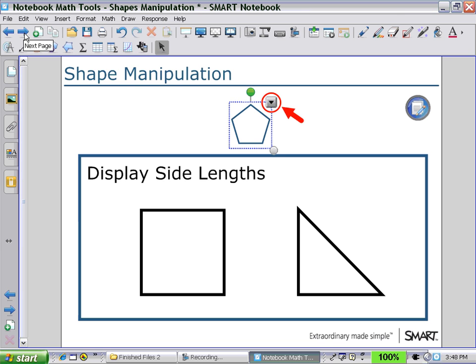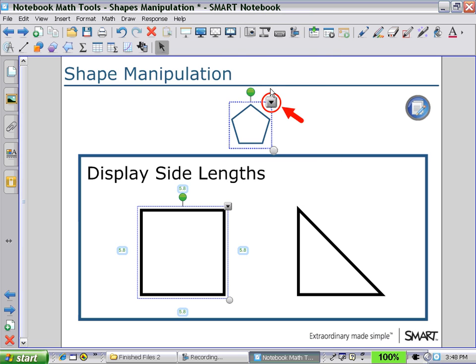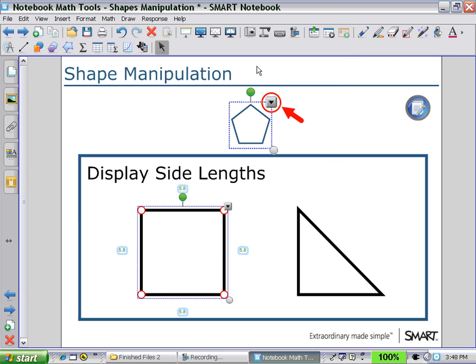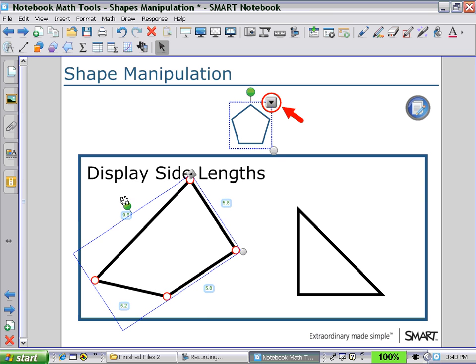Next, we can display side lengths. Again, selecting a shape and using the arrow pull down menu. This time, select show and hide side lengths. Selecting for vertices, showing and hiding the vertices, we can now drag a vertex, and you can see that the side lengths recalculate. Also, if I rotate, you can see that the side lengths remain vertical and can be easily read.